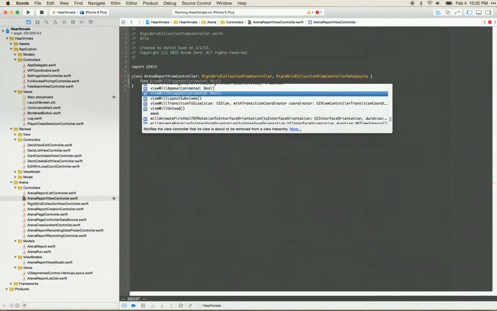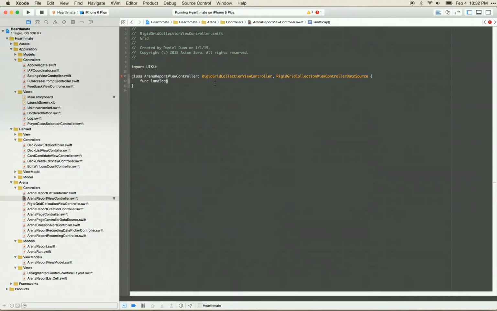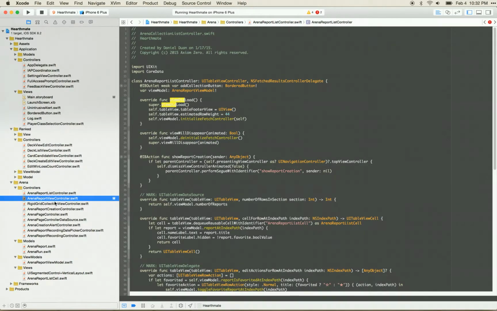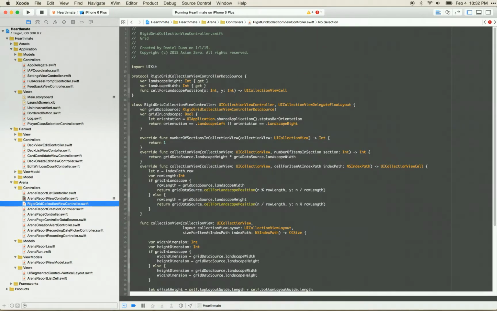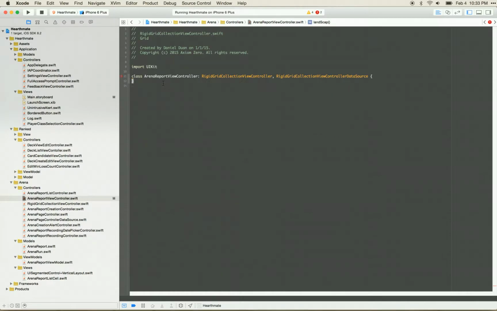We have landscape. Well, let's just take a look first, real quick. Landscape height, landscape width, cell for landscape position. And the reason I'm not getting the autocomplete is because those are actually calculated properties. So landscape height is, let's say, 4, right? Just to keep up with our example. Landscape width is, I don't know, 7.